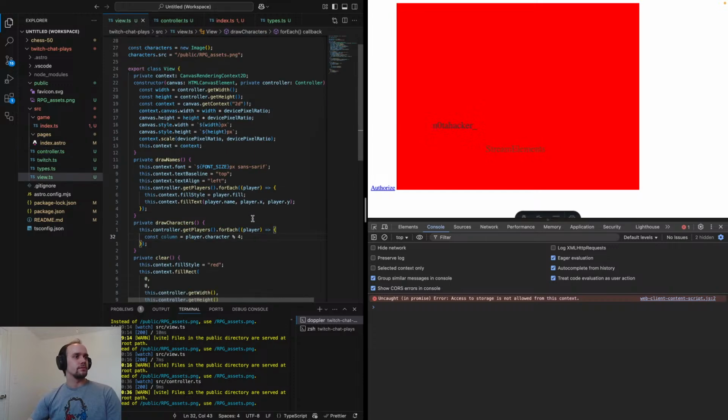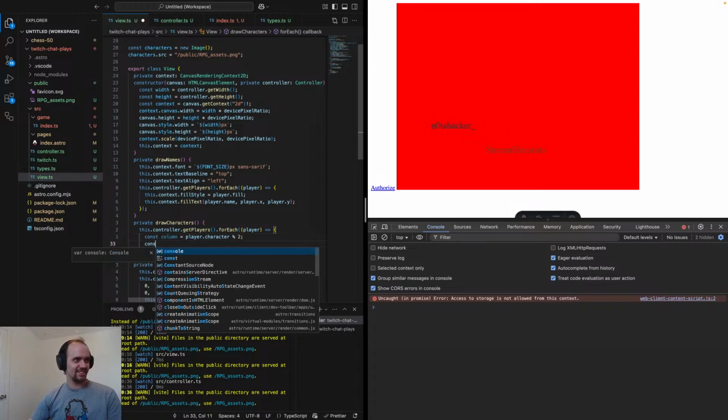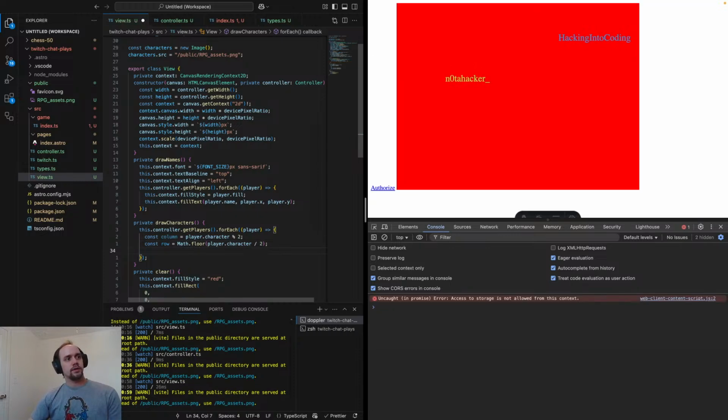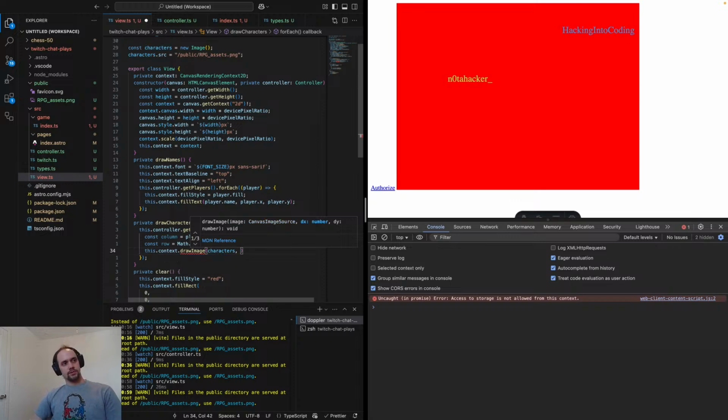I don't know why I did that, because I actually need to mod 2. Player dot character divided by 2. Math dot floor. I'm gonna do this dot context dot draw image. We'll do the characters. The DX, we're just gonna put it wherever the character is. No, we're not.